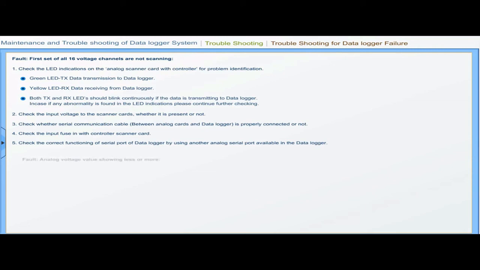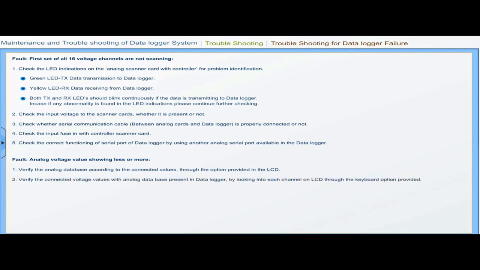Fault: analog voltage value showing less or more. Verify the analog database according to the connected values through the option provided in the LCD. Verify the connected voltage values with analog database present in data logger by looking into each channel on LCD through the keyboard option provided. Verify the multiplication factor, particularly if the voltage value is OK. Check whether circuit is loading any input voltages.